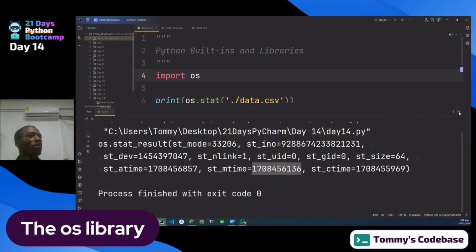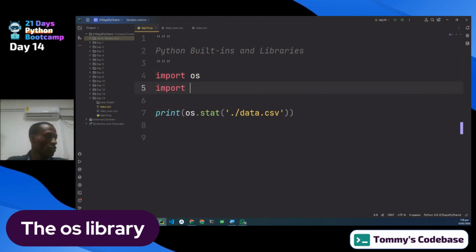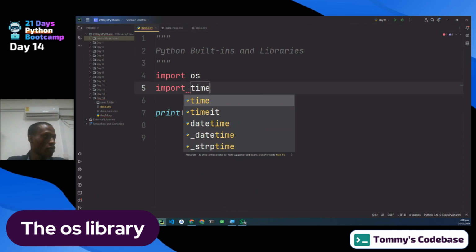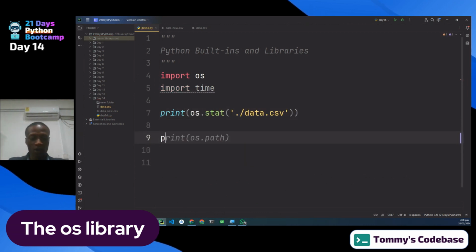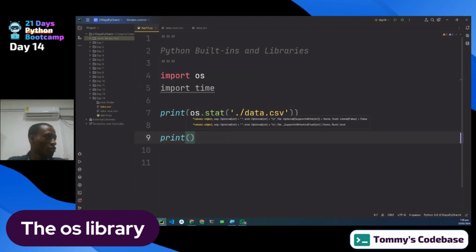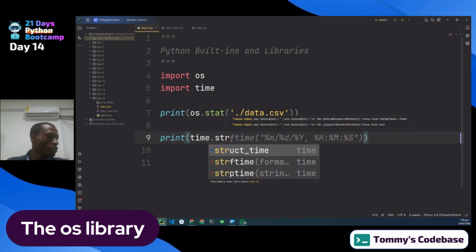In fact, if we go ahead and import another library called time, which also comes by default with Python, it was not part of today, but let's see how we can convert that time and make meaning out of it. So we can say time.strftime.